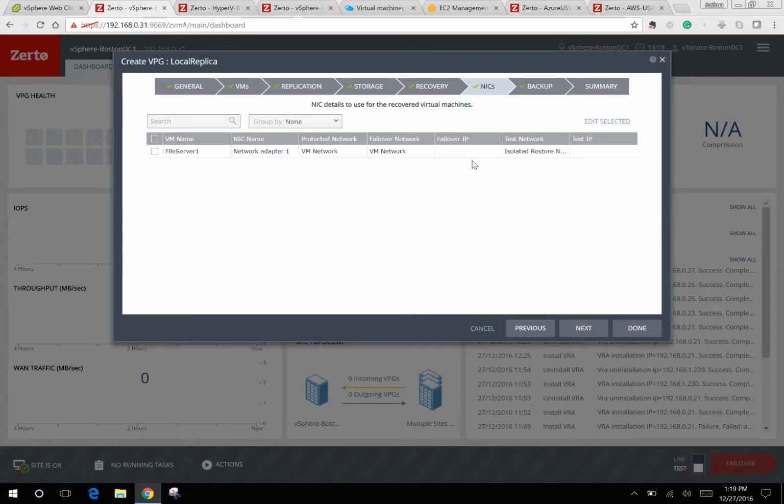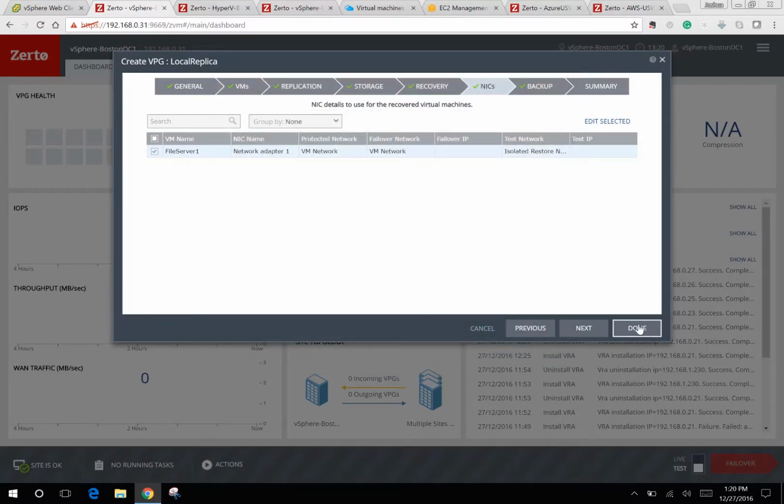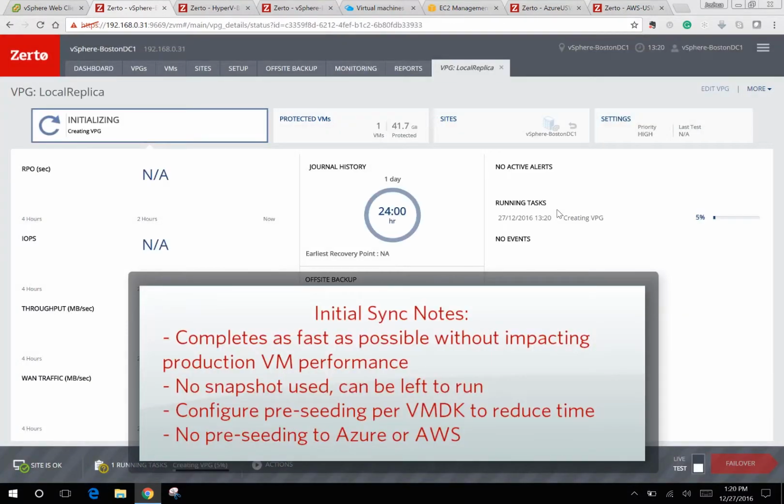If I wanted to send different NICs to different port groups or configure automatic re-IP addressing if I need that between the subnets or sites, you can configure that here in advance so Zerto automatically applies this using the VM tools. I've now created this protection group. I click Done, and Zerto is going to do an initial sync of these VMs in the background.